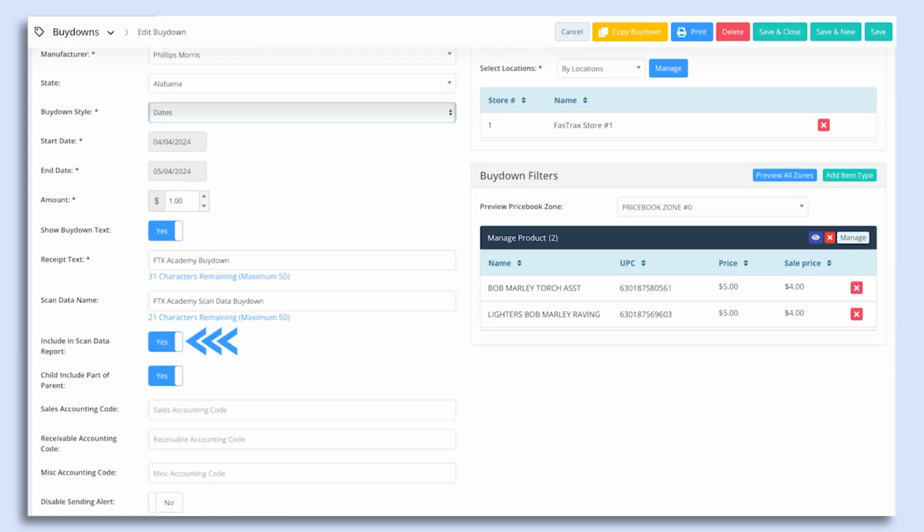Next is Child Included in Part of Parent, which basically is a way to set up buydowns that are applied to a carton, but also applied to packs. This will allow you to add both cartons and packs to a buydown when they're received, as long as they're in a parent-child relationship. Underneath that, we have accounting codes. With this, once we do an account export after typing one of these codes in, all the information regarding this buydown will be tallied up under that accounting code.